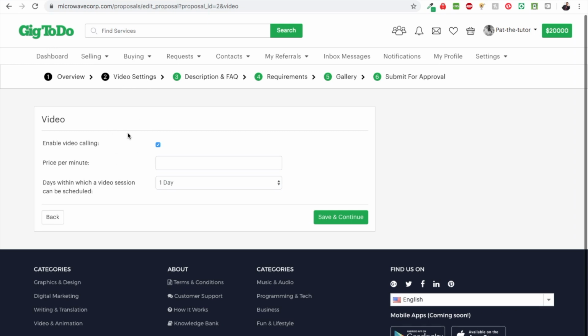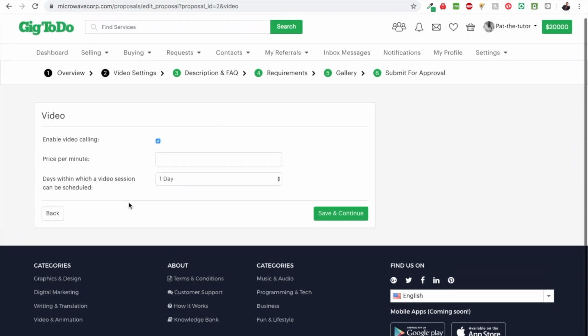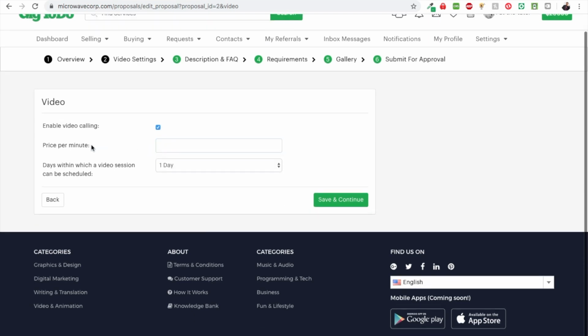Now the seller can configure his or her own proposals to allow the video plugin to work. By default it has enable video calling checked. The seller can either check or uncheck that, but by default it's already checked. Here we're going to put our price per minute. Usually when a student is purchasing a proposal that has the video plugin configured, the student is purchasing per minute. So this is where the seller puts the price per minute. We're going to put 50 cents per minute.